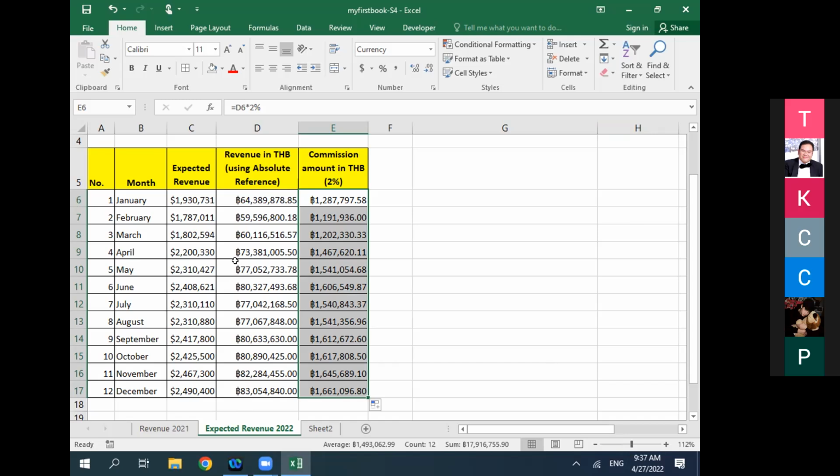Before I talk about that, let me show you this a bit. When you have the data in the table and you don't want to show something, you can hide it. To hide the data, you can hide the whole column or the whole row, depending on what you want. For example, I want to show just month and expected revenue only. I don't want to show revenue in Thai baht nor commission amount, so I want to hide columns D and E.